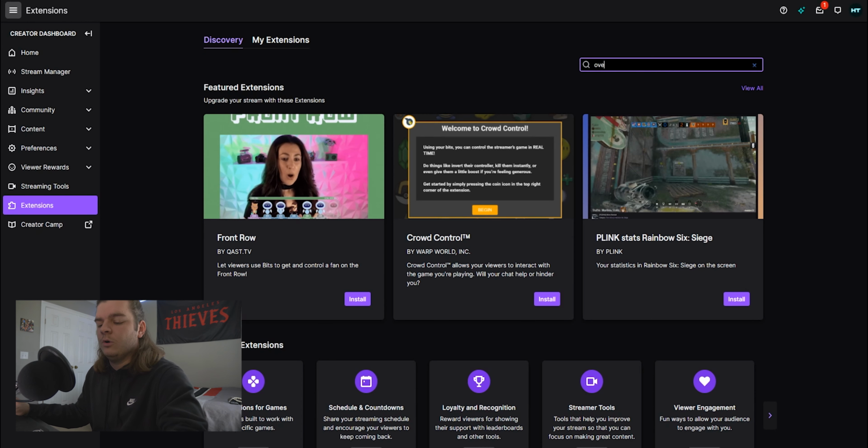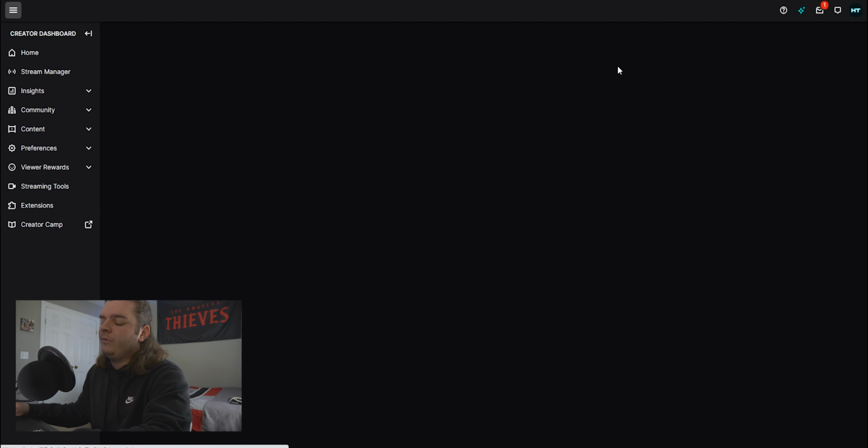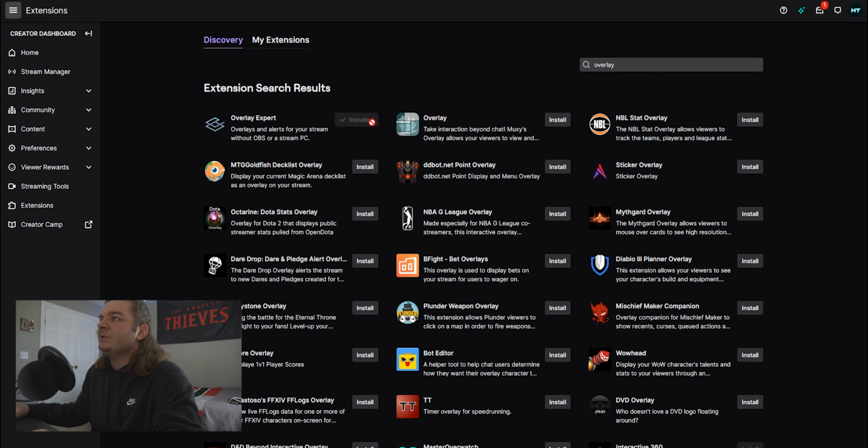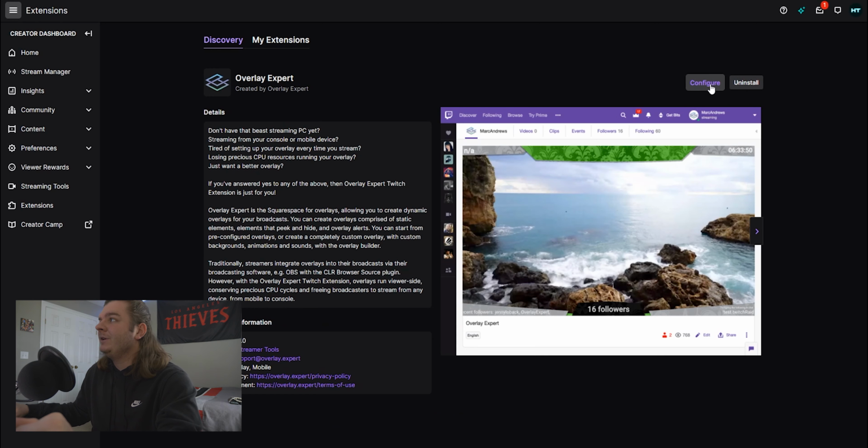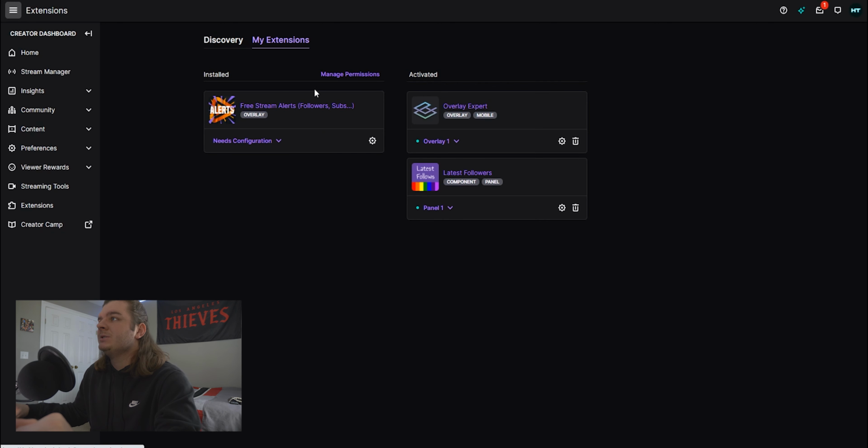Search for Overlay. And then install Overlay Expert. And then it should pop up and you should be able to click Configure, like right here, or it'll be in your extensions and you can click the setting thing right here.